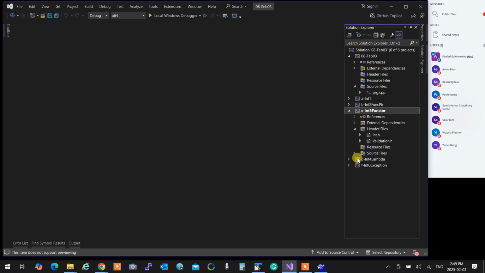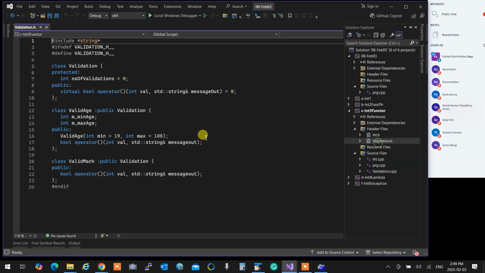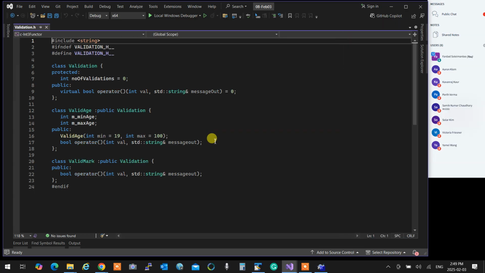So now, I have a class called validation, which is an interface. It's a functor. That functor says any validation must be a child of me. It must have a function call that receives a val and a string. Anybody who wants to do validation must inherit from me.